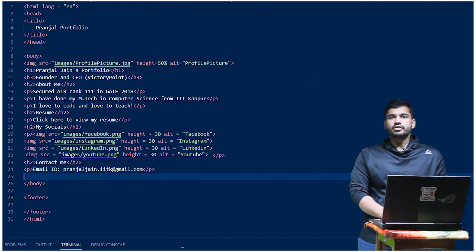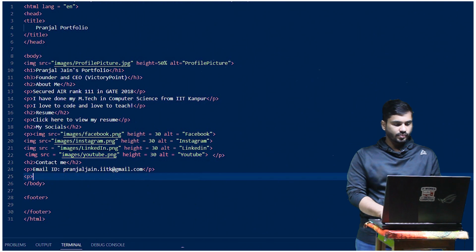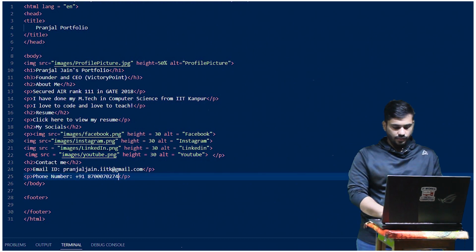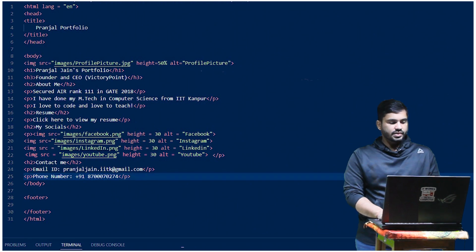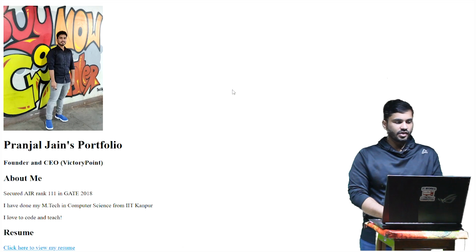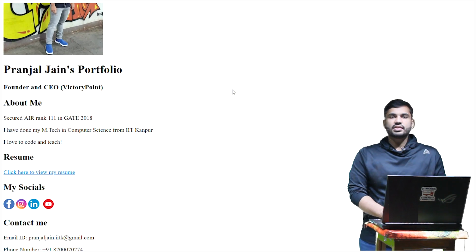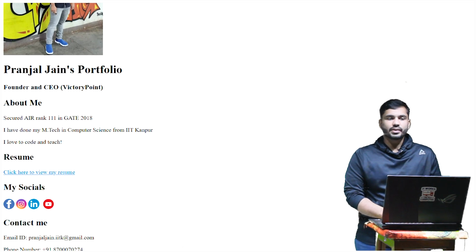Now we will add the phone number to this section. So for that, we'll start another paragraph. Phone number. Let's save it and see how it looks. Let's refresh this. And we can see the contact me section is also complete.